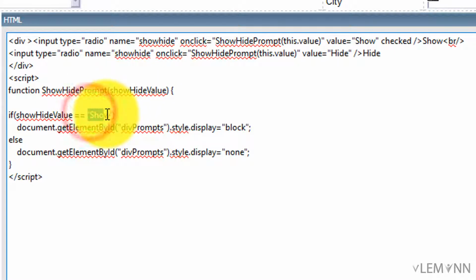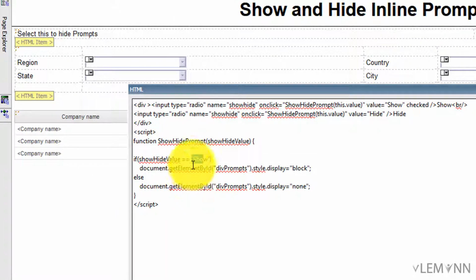If the value for this show hide value parameter is show, we are going to display this entire table. If the value is hide, then we are going to hide this entire table. Inside the if else block, we are first finding this HTML wrapper with id div prompts, and we are just changing the display property for this wrapper. So this is our radio button code or JavaScript code.